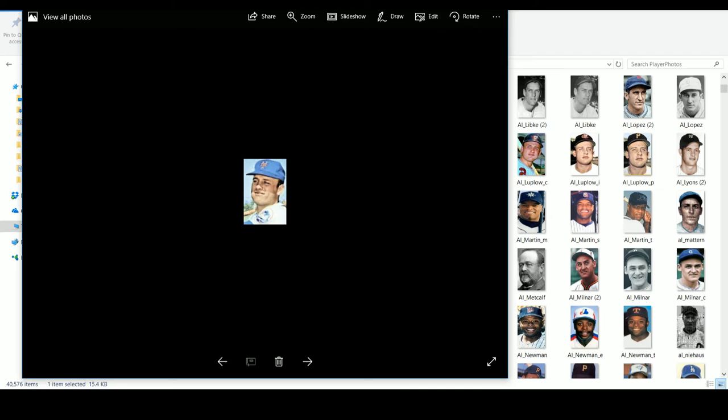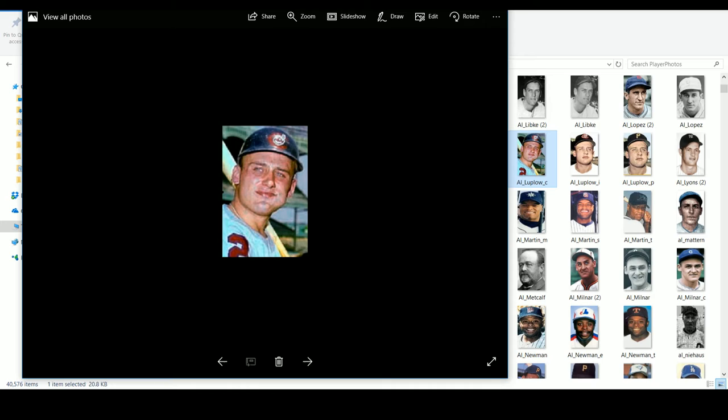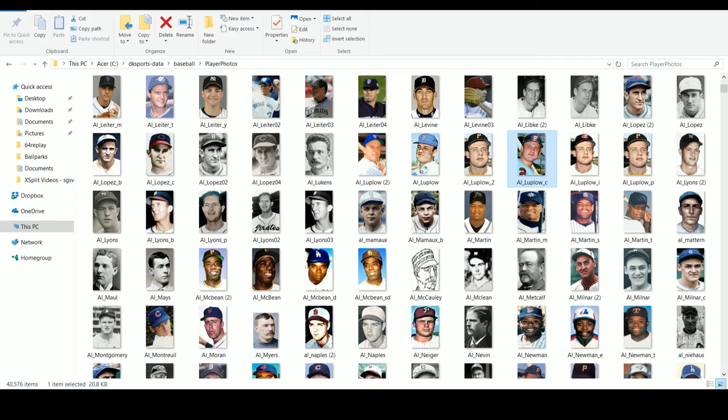But let's say you're replaying a season where he's with the Cubs, or the Indians. You can change the name of the picture to match, and some people make sure that every picture is correct with every team. I don't do that. It's just a little too much like work. So if I do a 60s replay with Al Lupo in it, he's always going to be with the Mets, even though you can see he's got pictures of him with the Pirates and the Indians and that.